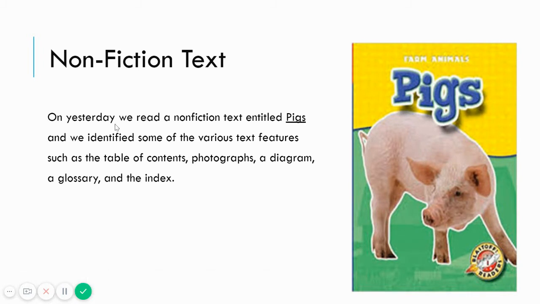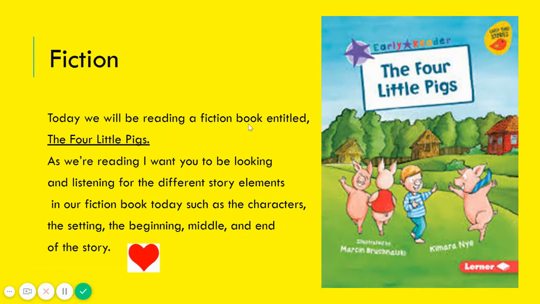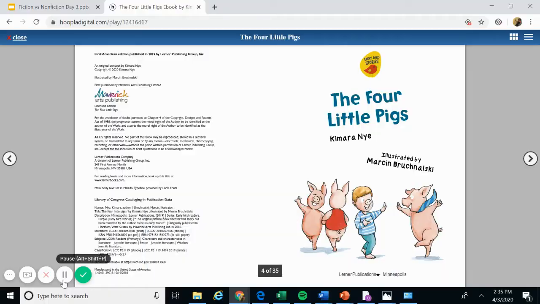Now, boys and girls, yesterday we read a nonfiction text entitled Pigs, and we identified some of the various text features, such as the table of contents, photographs, a diagram, a glossary, and the index. Today, we will be reading a fiction book entitled The Four Little Pigs. As we're reading, I want you to be looking and listening for the different story elements in our fiction book today, such as the characters, the setting, the beginning, middle, and end of the story.